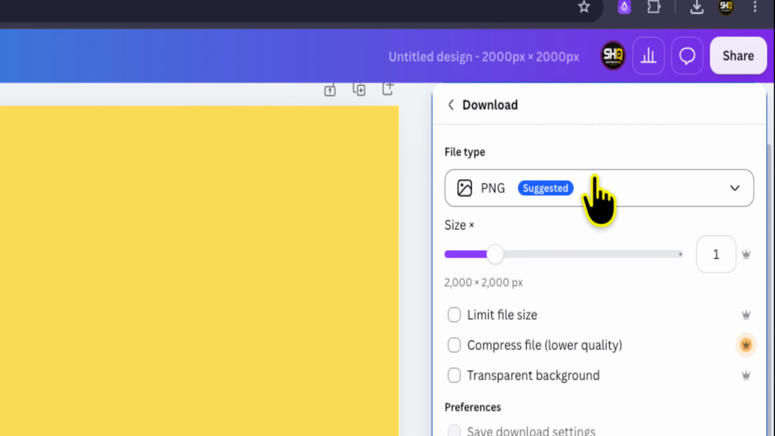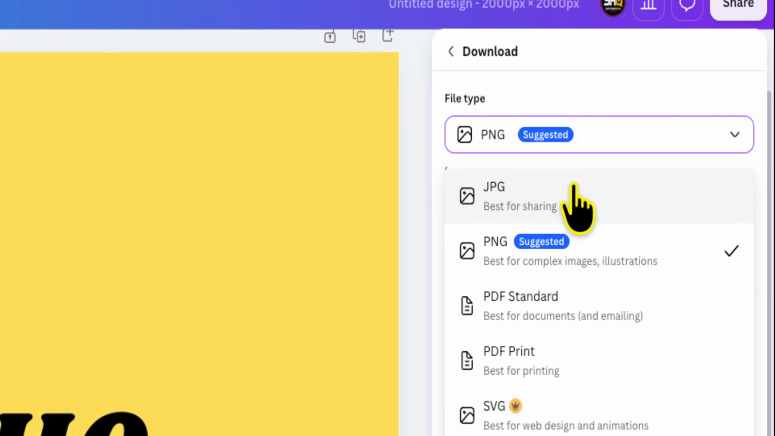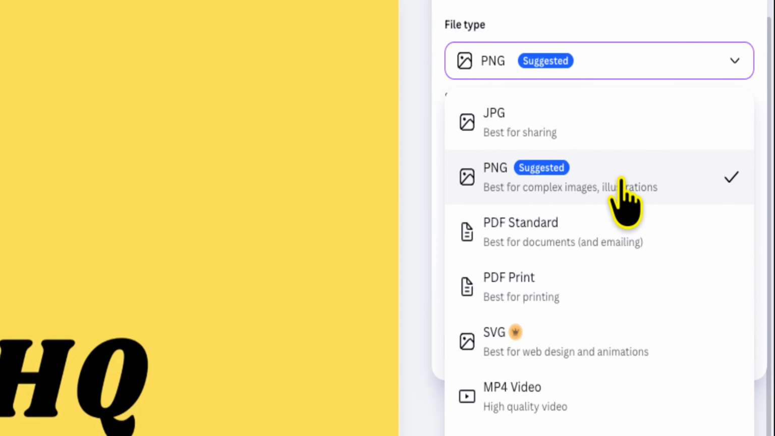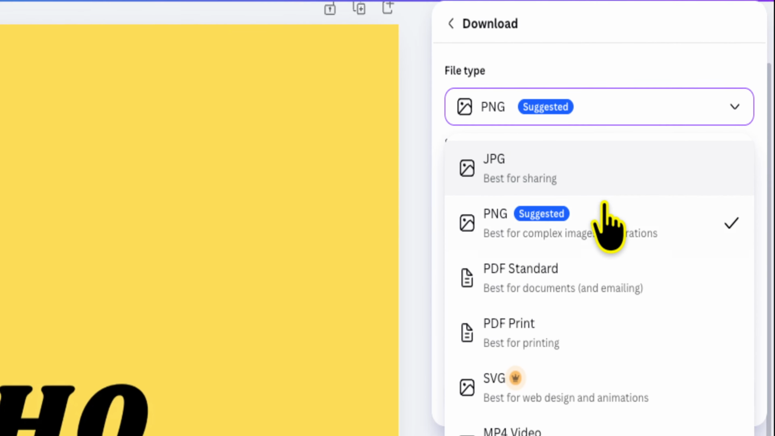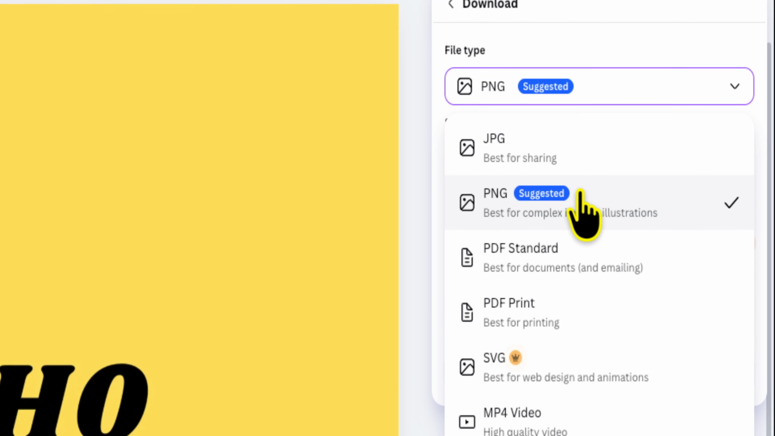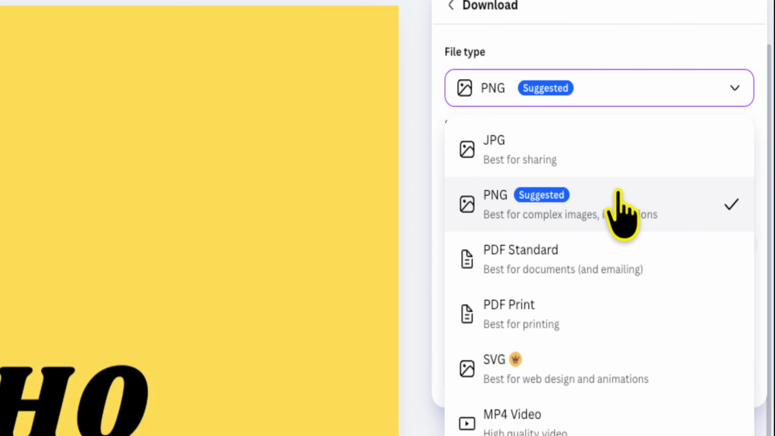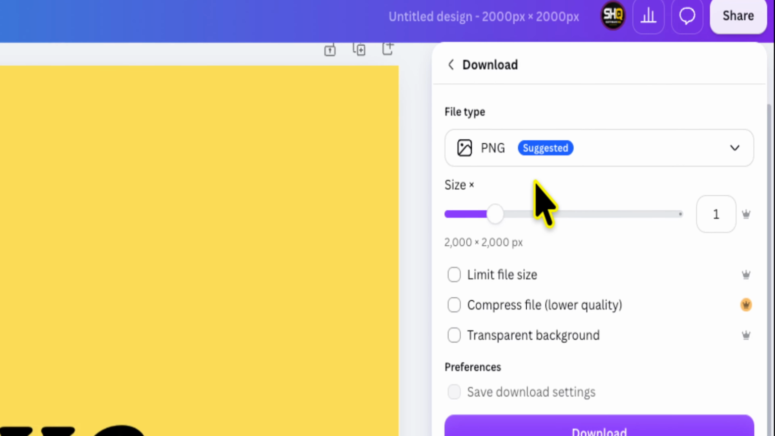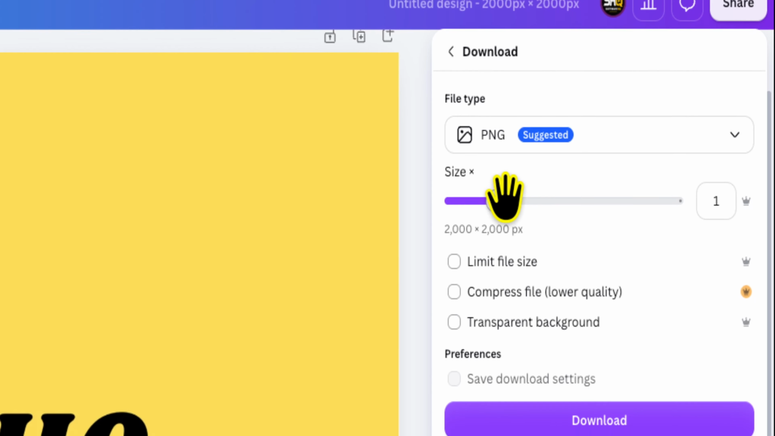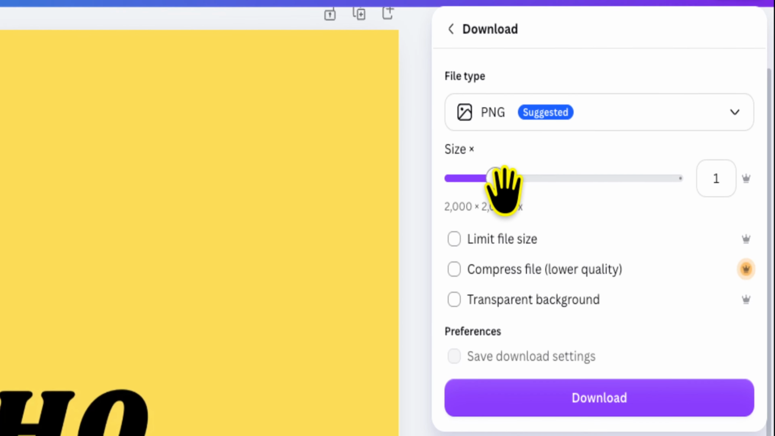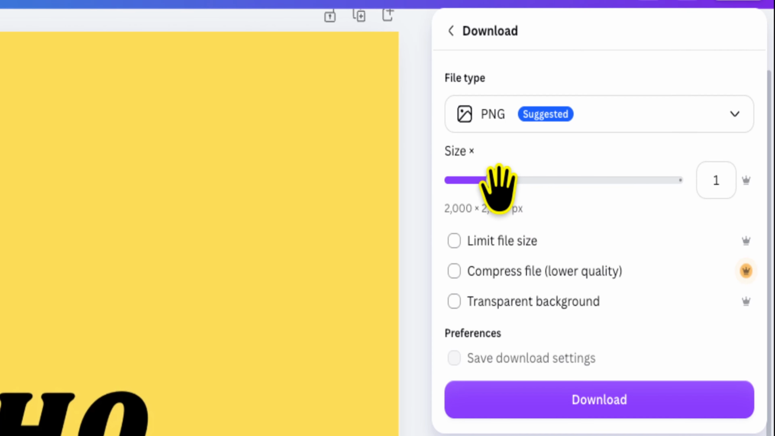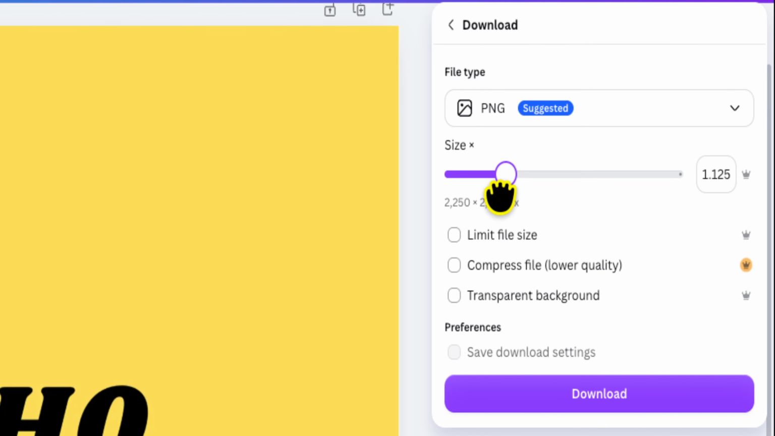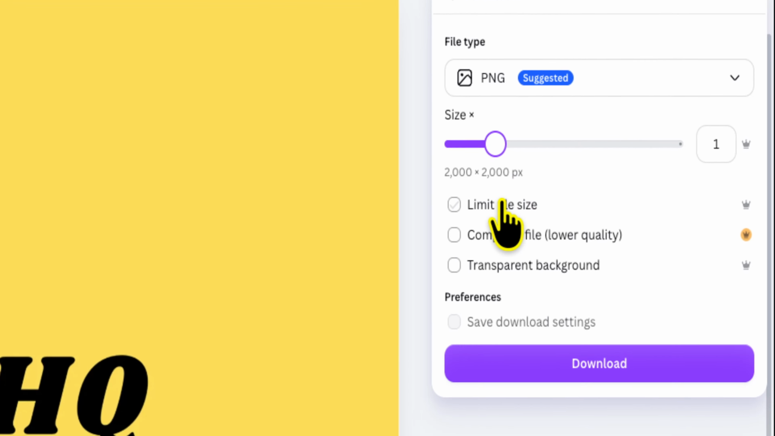So for the file type, since you are downloading an image, the best option here for high quality is a PNG. So select PNG. Once you have it selected, leave the size as it is unless you would like to increase the size of the image. It should be okay as it is.